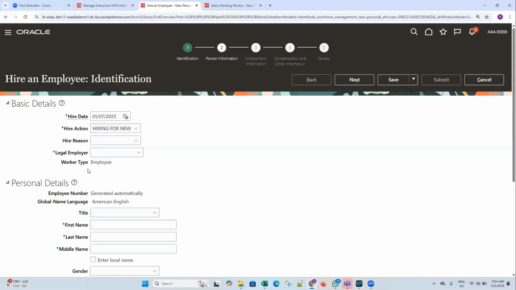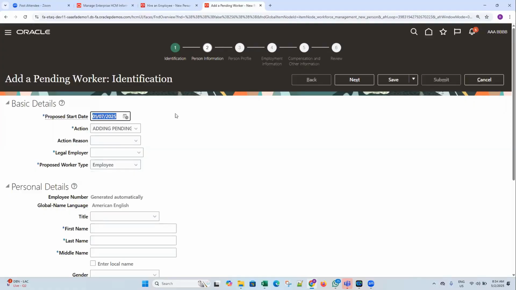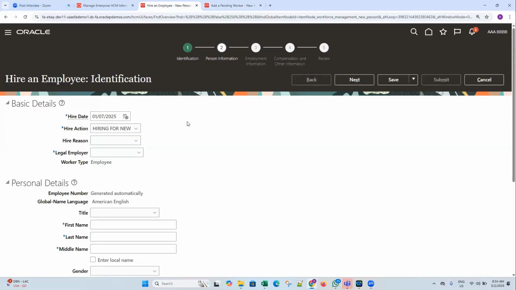You didn't get the point, right? Here, by 1/7/2025, he is going to join. That's why on 1/7/2025 the employee will be hired into the system. But over here, for 1/7/2025, you have already hired this employee. There is a difference, is there or not? Any doubt? You can ask me.